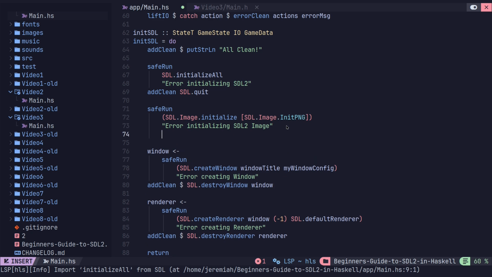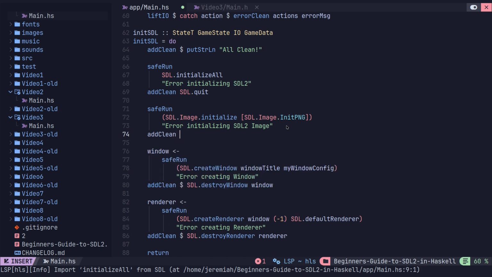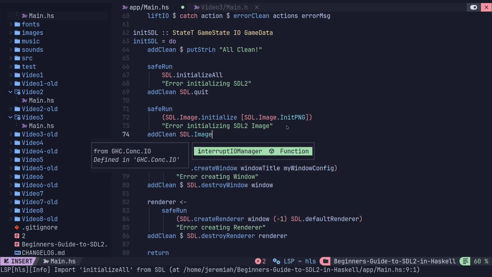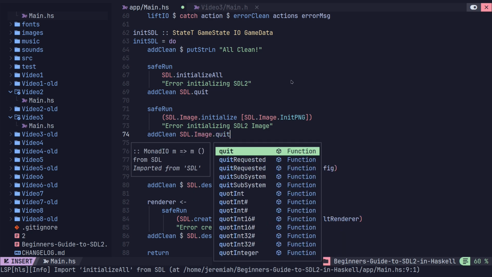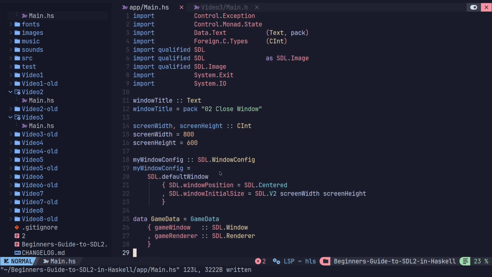Okay. And assuming that this all works out now, that safe run didn't shut the program down and didn't clean up after itself, since SDL image has been brought online, I want to be able to tell it that it needs to be taken offline when it's time to shut down the program, or if something errors later on. So I'm going to add clean, and we just need to tell SDL image to shut down. So it's going to be SDL.Image, and it's quit. Just like this one up here, except it's for image. We do have it brought in, right?